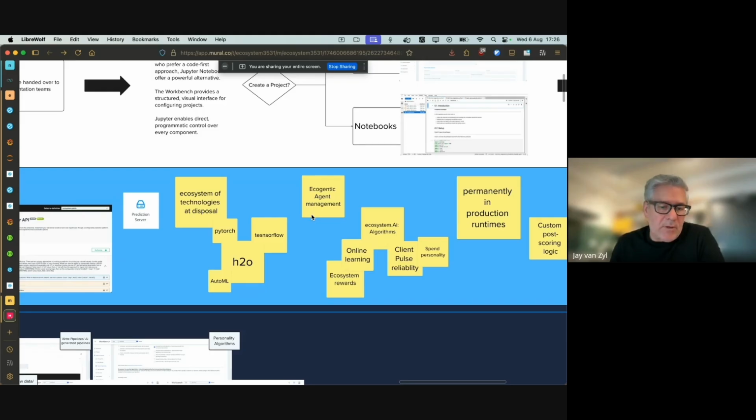So if you look at TensorFlow first, TensorFlow is owned by Google. It is used across a multitude of different environments. It's a deep learning environment.